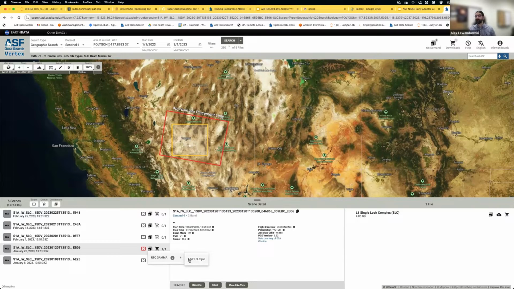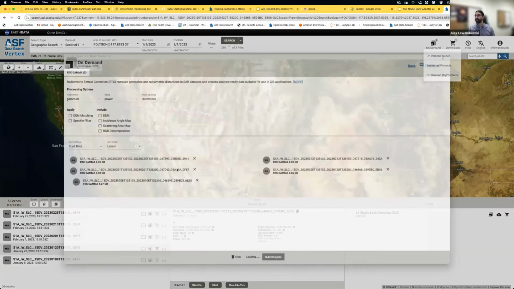So this is going to produce a radiometrically terrain corrected product. And so I can add that SLC job to my on-demand queue. However, if I had a long time series, I could perhaps have hundreds of scenes here. And if you don't want to click on all of these things individually, you can add them all in bulk right here up at the top and add all 5 SLC jobs. And you can also do the same thing for downloads if you're looking to move those SLCs into your download queue. So once you've added jobs to your on-demand queue, you can open that up.